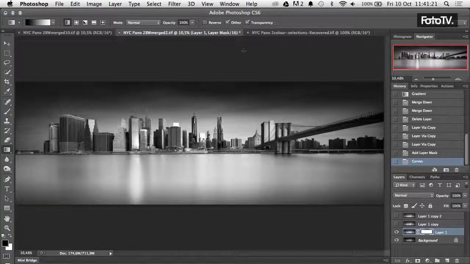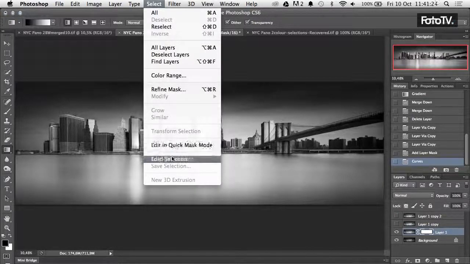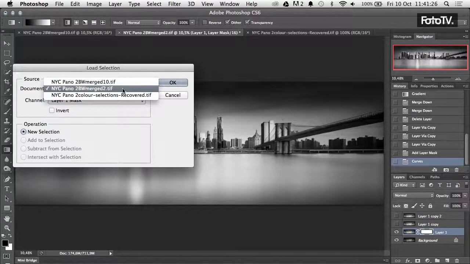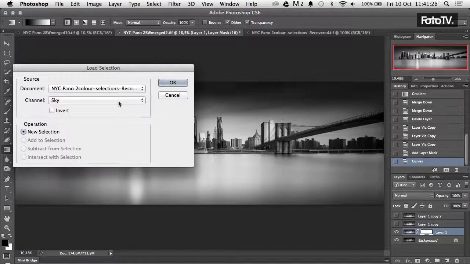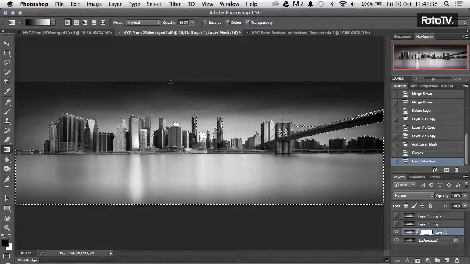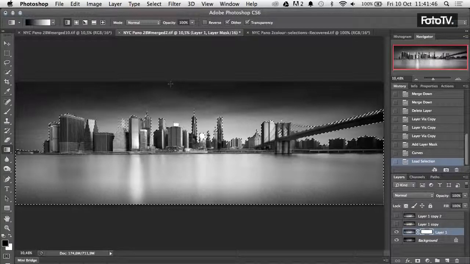So I'm going to load it from my original color file where I always save the selections. So I'm going to load the sky, but I'm going to invert it because it's my only hard selection. I won't be needing any luminosity mask for this because I just want to create a general sense of dark areas in this skyline image.